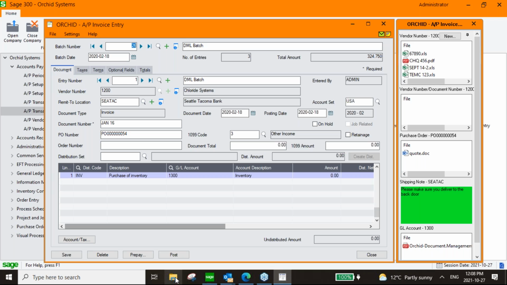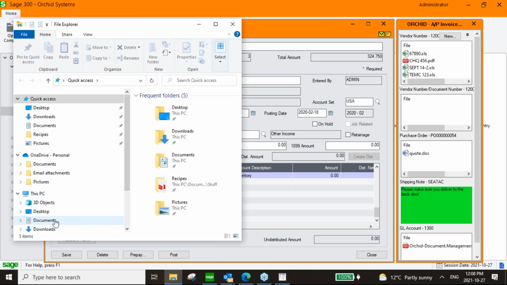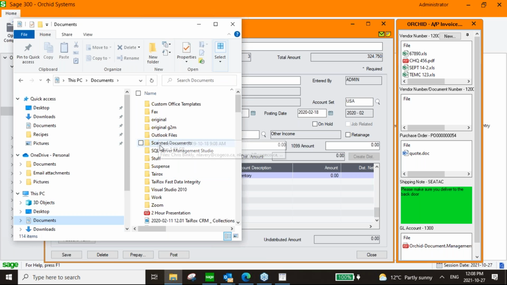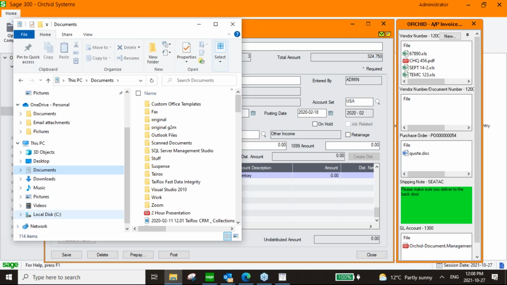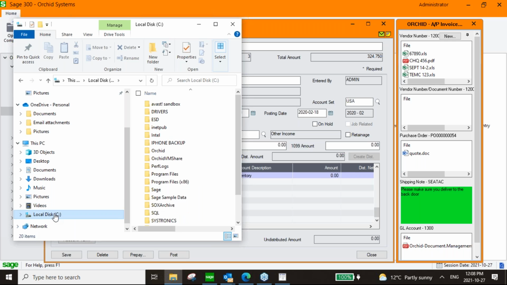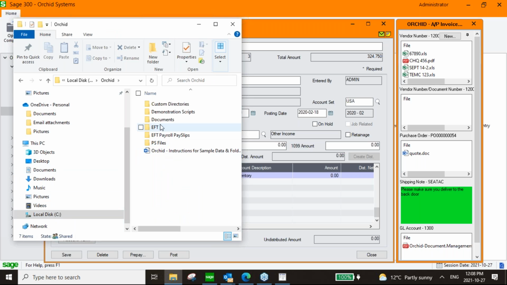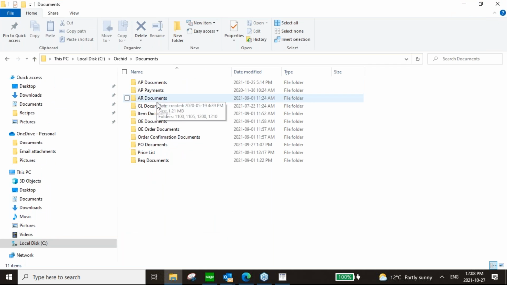So I'm storing documents in network folders. So these documents are stored outside of Sage 300. And so we're not consuming any database space. So on my C drive, I created a folder that I called Orchid, and then I have a document folder. And then I have different subfolders for the different types of documents that I'm storing.